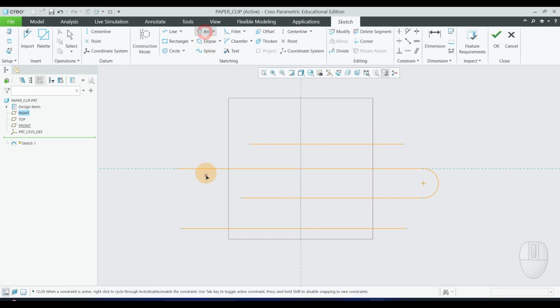Go to this arc again. I will select from here and draw an arc. You can see that it is a semicircle. I am leaving it there.